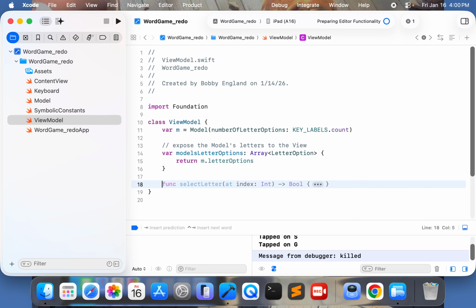And that will be func, our very first function, and I'm going to call it choose letter, because that's the function I'm calling. And oh my goodness, this thing is so smart. I think I will take that. At index, I'm not going to do that. Okay, choose letter at index.